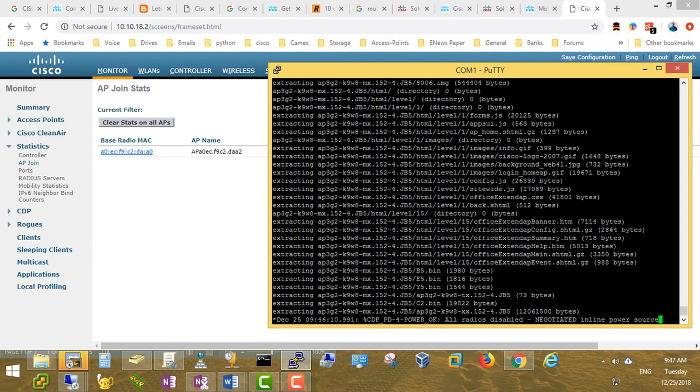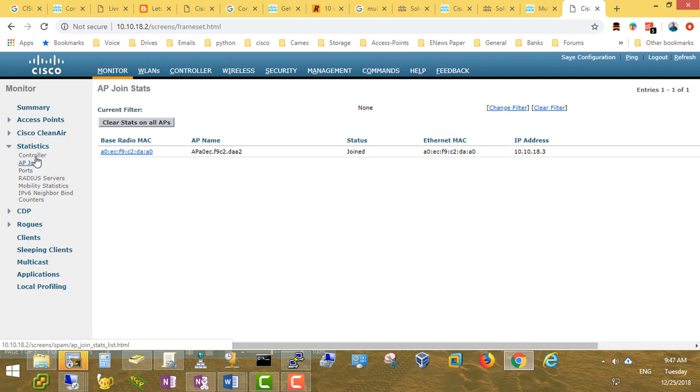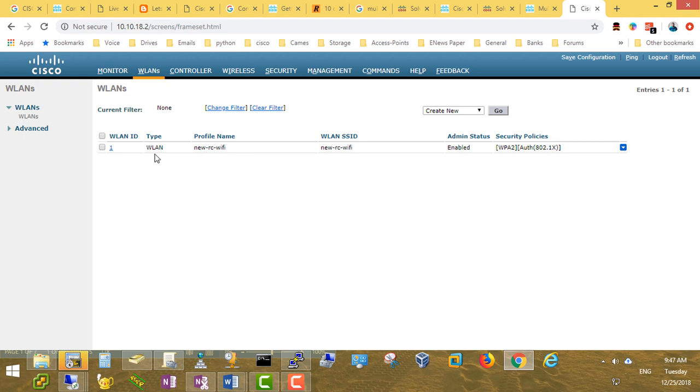It uses the CAPWAP protocol, or Lightweight Access Point protocol, to communicate between the access point and the wireless controller. Good. Now I see. I'll check my mobile phone to see whether it's distributing a network or not. Now it's already joined. Let's go to this Wi-Fi.